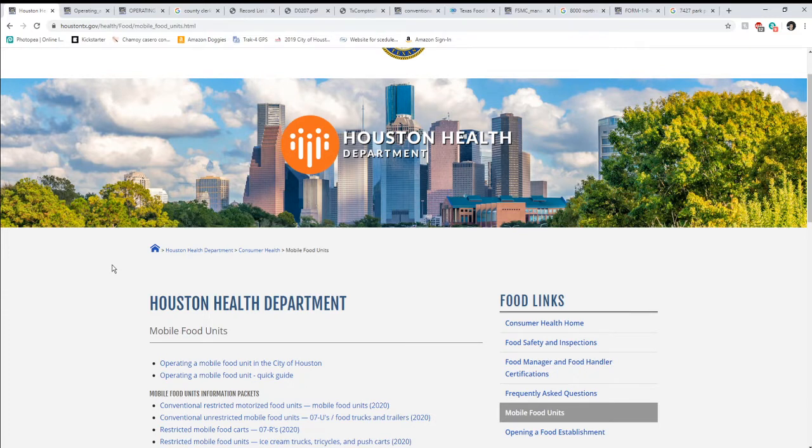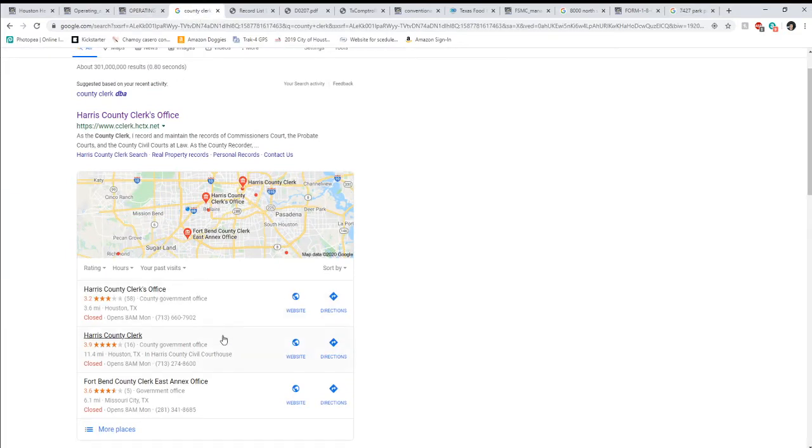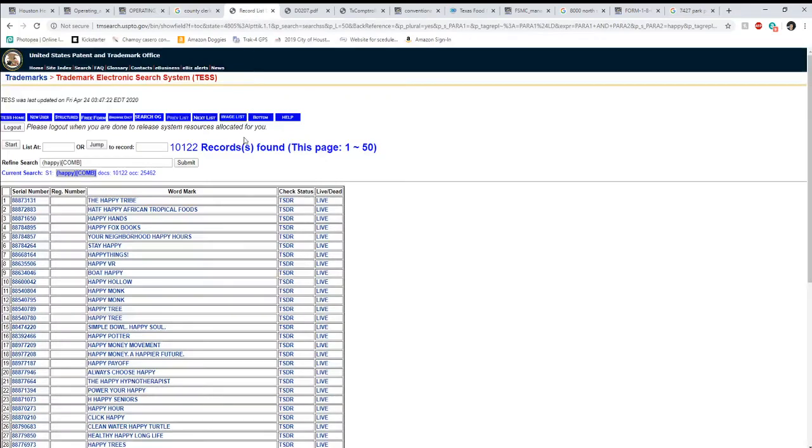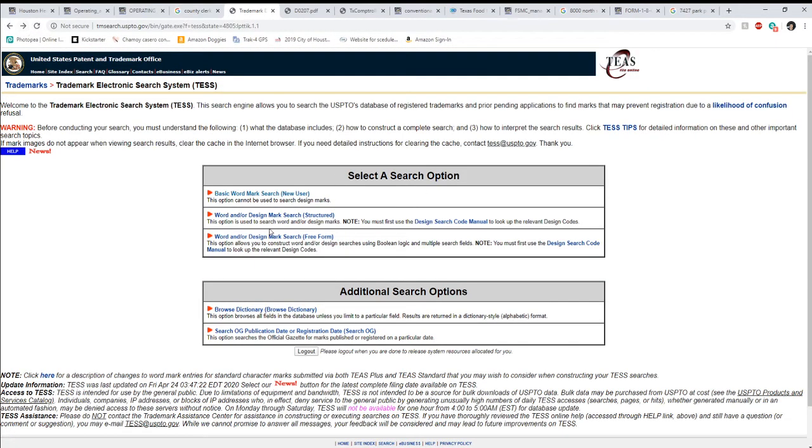All right, for the second step, you want to get a DBA, which is you're going to file your name in the county clerk's office. And that would be one of these, doesn't matter which one. And for that, you could go to this website. I'm gonna leave everything in the description below, all the links.